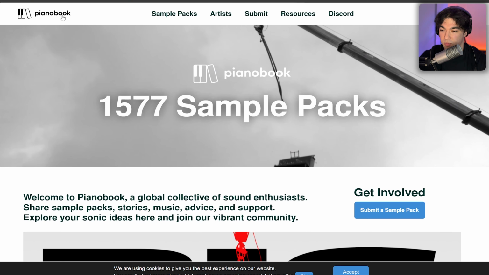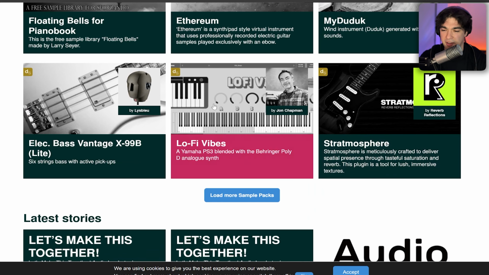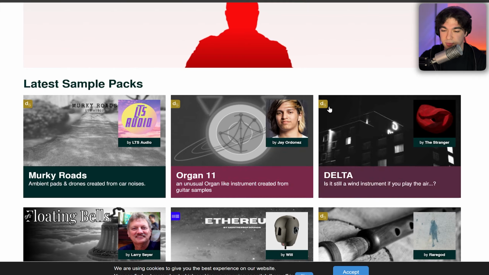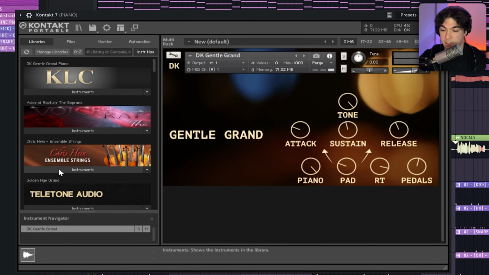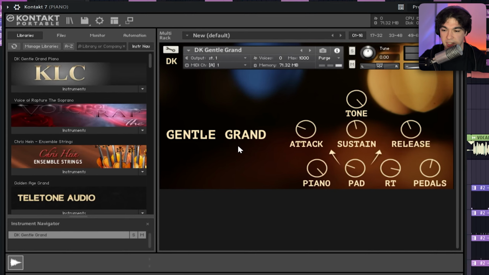So it's called Pianobook, and basically what they have is like a ton of free banks for Decent Sampler as well as Kontakt. So basically people just come in here, they have a live instrument, they record it, they turn it into a Kontakt bank, and they just upload it here for free. So yeah, you have guitars, pianos, whistles, bells, like pretty much everything. And the bank I'm gonna be using is this Gentle Grand piano, which is one of the most downloaded banks on their website.